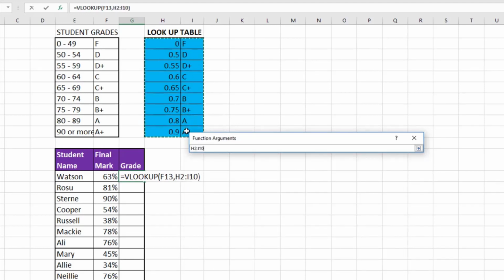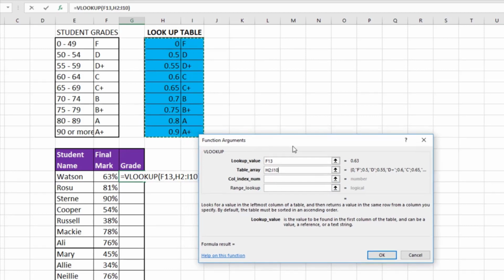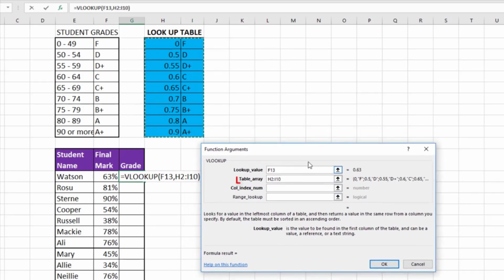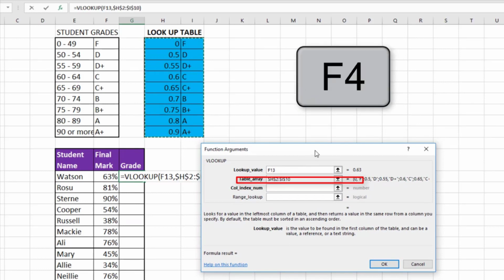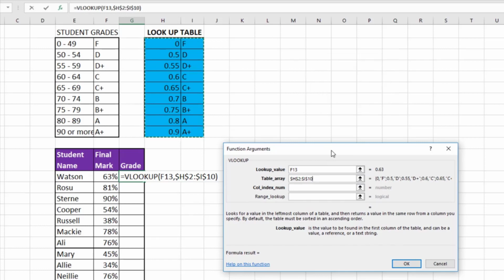Notice again that only the lowest number in a range is needed. So you have to highlight this table or type in the range. And it's probably good practice to press the F4 key, which will lock this table range so that when we copy this function down, that range doesn't move down as well. And it will if you don't press F4 after highlighting it.